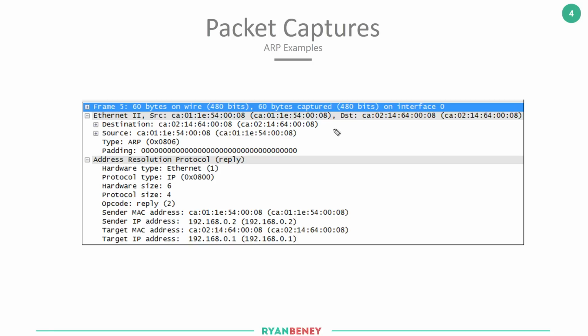First of all, we can notice that the destination is not the all Fs, and the reason for that is because the receiving host knows who sent the original ARP request, and it doesn't need to go to everyone, so it goes back to the source MAC address of the ARP request. And again, there's our Ethernet frame, and PC2 would put its MAC address as the source.